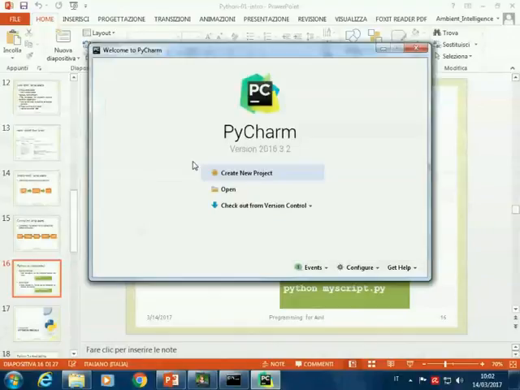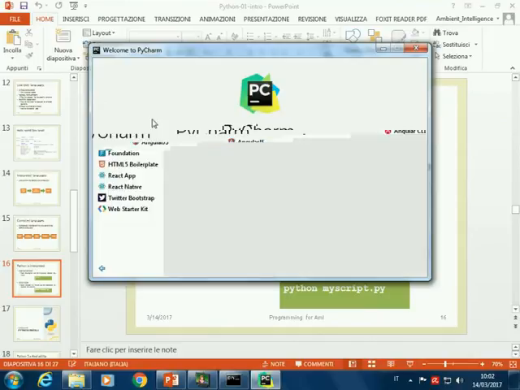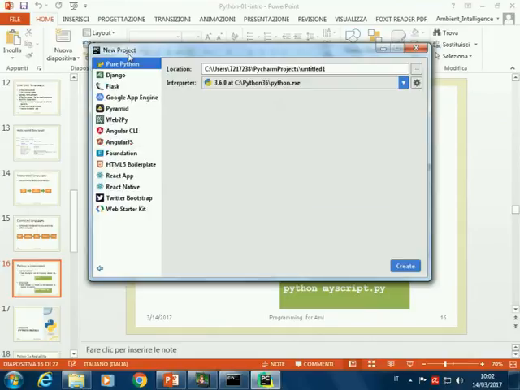PyCharm opens with this screen in which you can create a new project, open a project, or check out a project from version control, but we will see version control later in this course. So we can create a project. We want to create a pure Python project. There are several other choices mainly for the web, but we want to create right now a pure Python project.